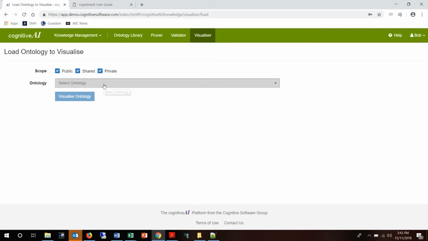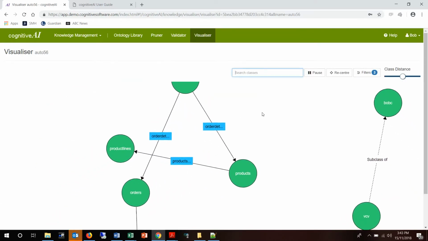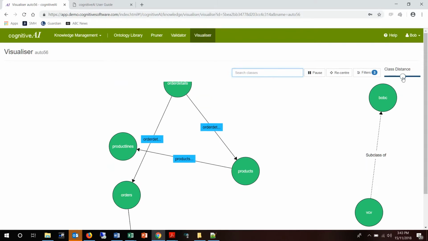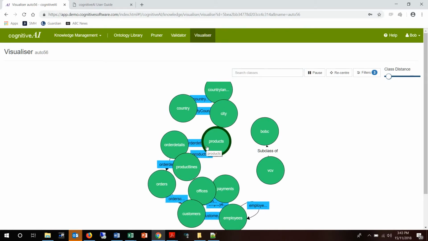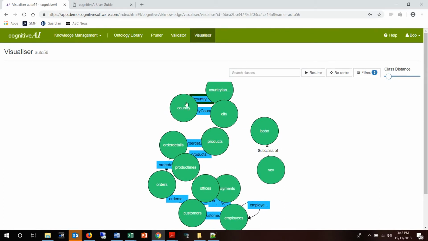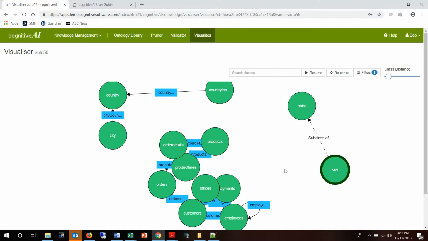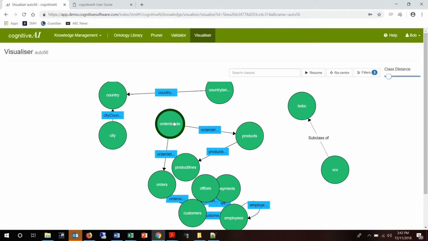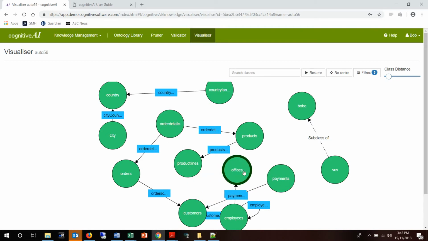So we choose the first one, and we say visualize the ontology, and we find that it comes up with a whole lot of floating balls. If we use the class distance slider and pull that in, we can see that things are a little more viewable, and we can pause, which will stop them floating around, and we can still move them around in any way we like. Don't be afraid to do any of these things, because nothing you do is going to break the ontology. It's just a visualization, so you're not actually changing the underlying fundamentals of the ontology.